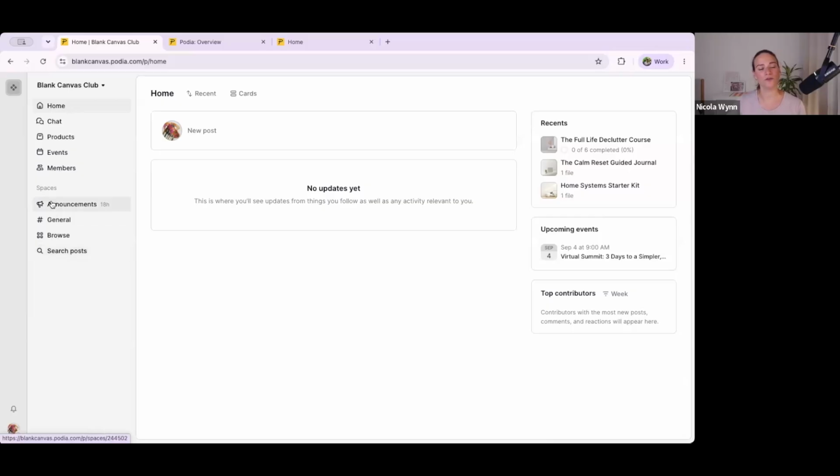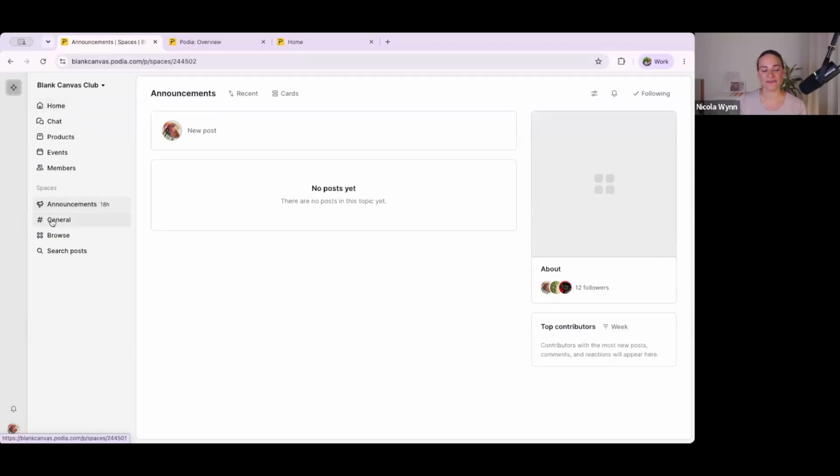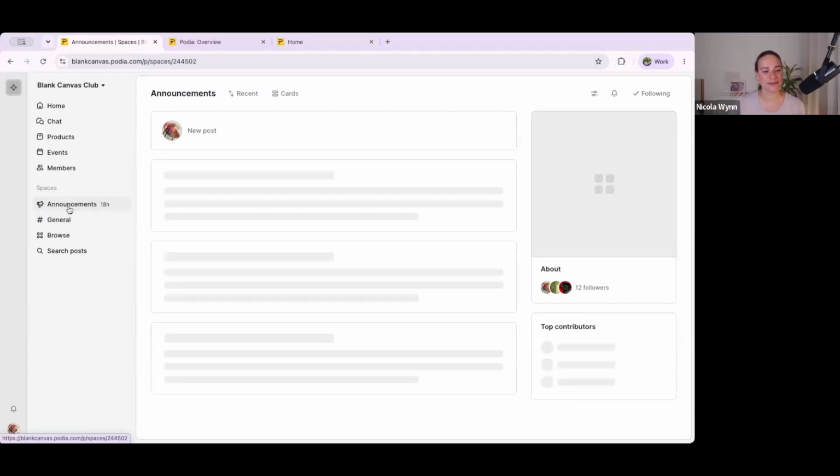So by default, when you start a brand new Podia account, there are going to be 2 spaces that are already set up for you. They're going to be an announcements space and a general space. By default, these 2 spaces are open to everyone. So anyone who comes into your business, anyone who signs up for a plan or buys a product will be able to see what you post in these spaces.